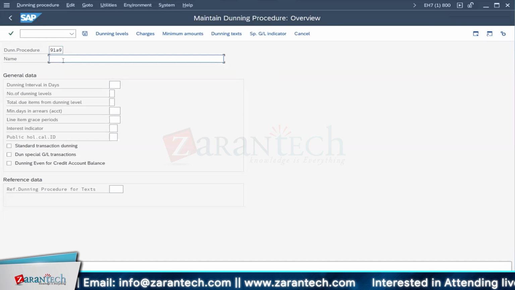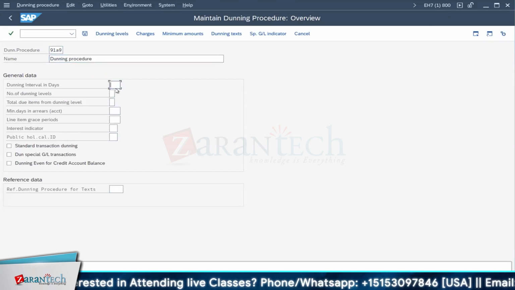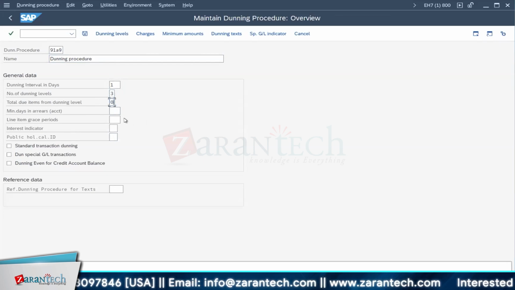Now fill in the name, Dunning procedure. Now number of days intervals. Take Dunning interval in days 1. Number of Dunning levels, put it at 3. Total due items from Dunning level, put it at 0. Minimum days, now you can have 15, 30, 5, up to you. So we'll just use 30.